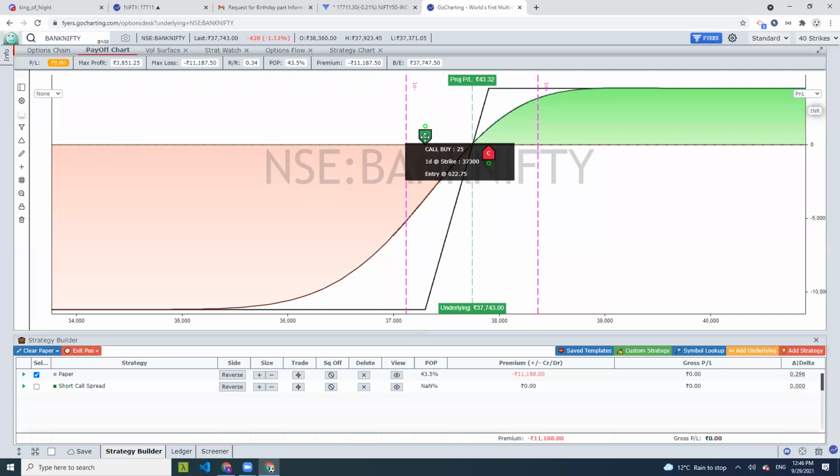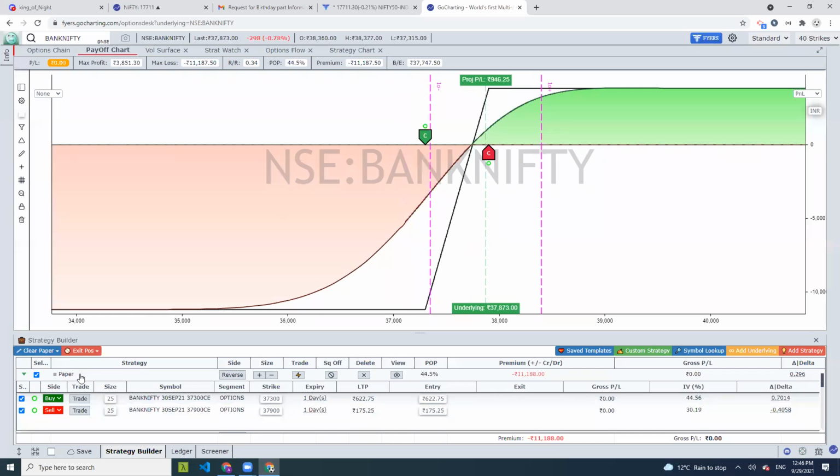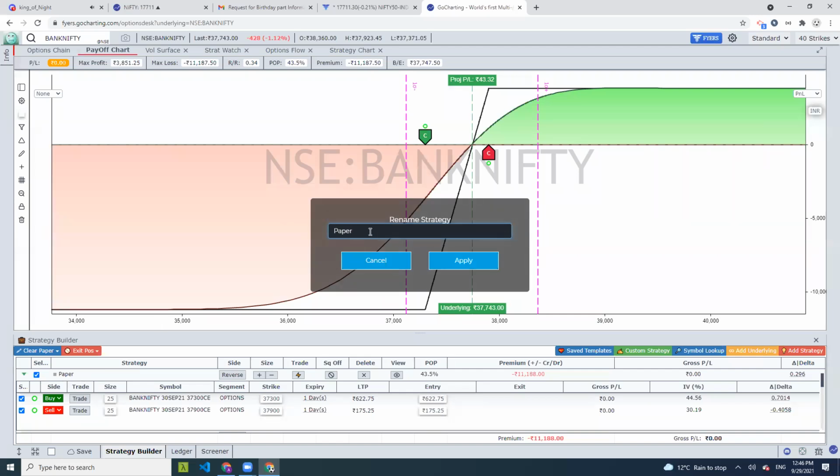I had taken one call buy, which is in green, and one call sell, which is in red. These are the two legs that I am concentrating on under the paper strategy. First of all, if I don't want to call it paper strategy but want to call it differently, this is a new feature we added. You just need to hover over this strategy name and click on the edit button. It will tell you rename strategy. Let me call it my profit maker.